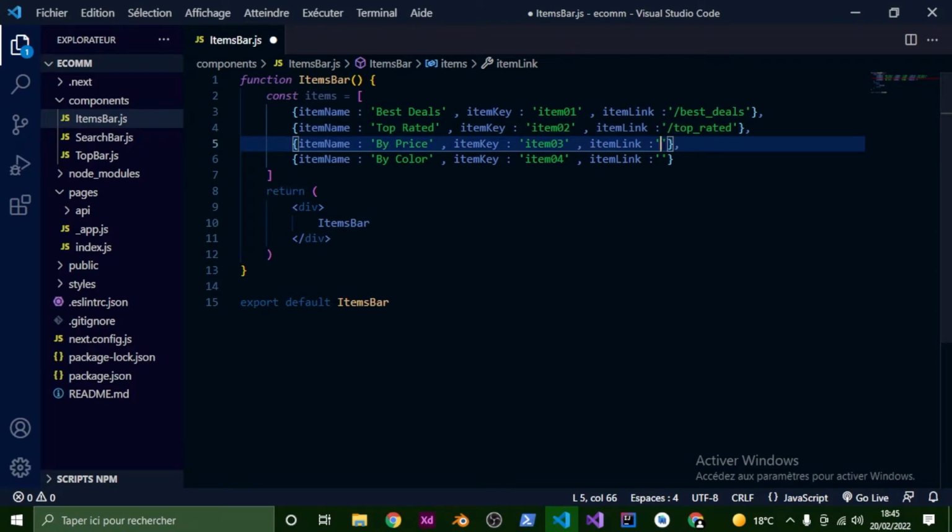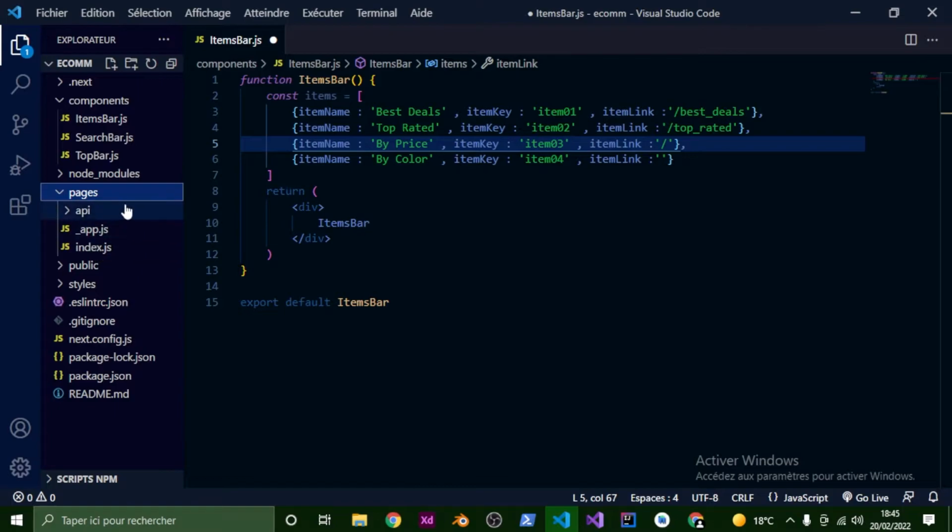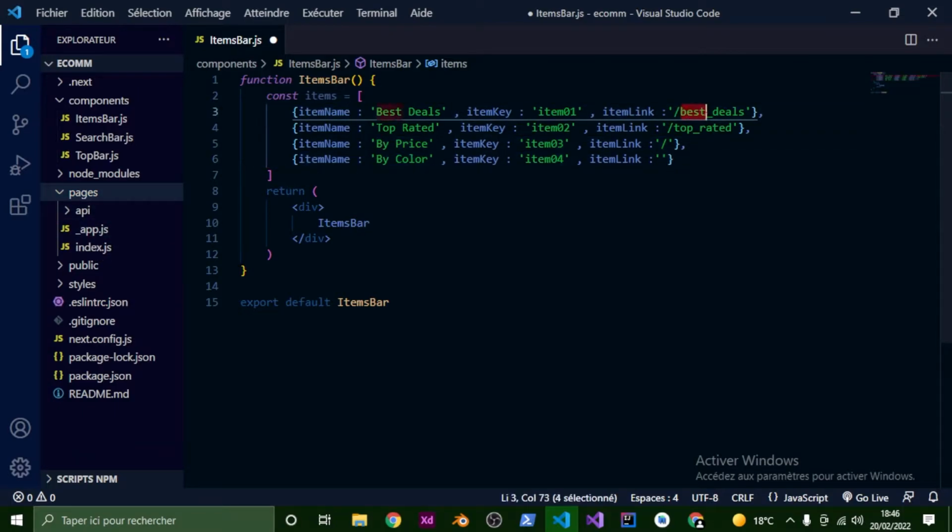And again, you can use any links you want in here for the names of your pages. It's up to you. For example, if I create a new file in pages and create a new page, that one is going to be called best-deals. Top rated and by price. And the last one is going to be by color.